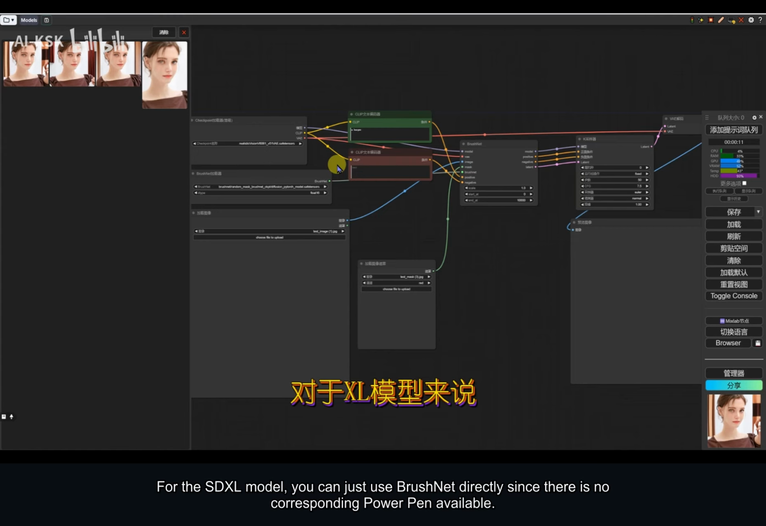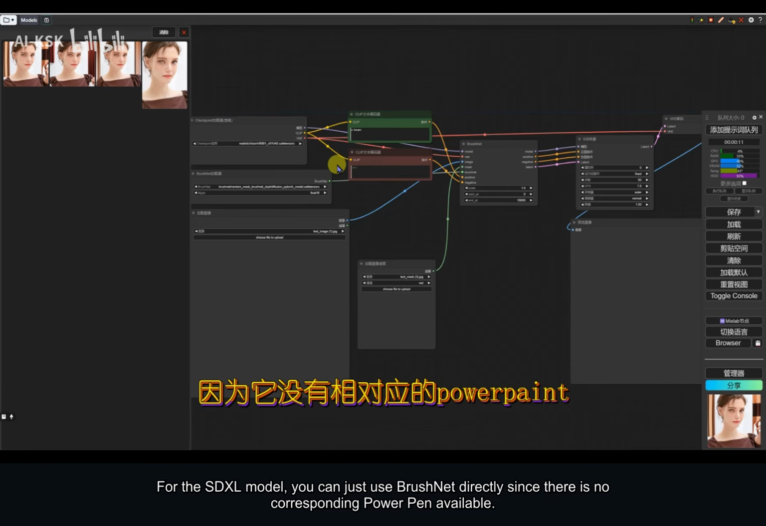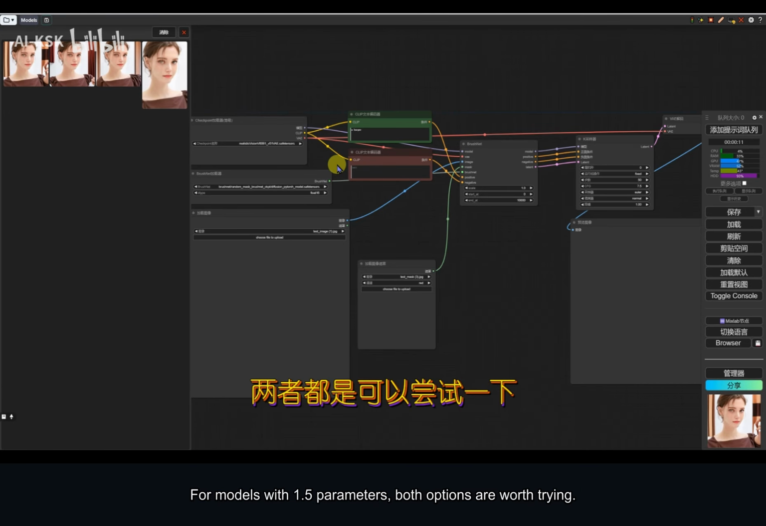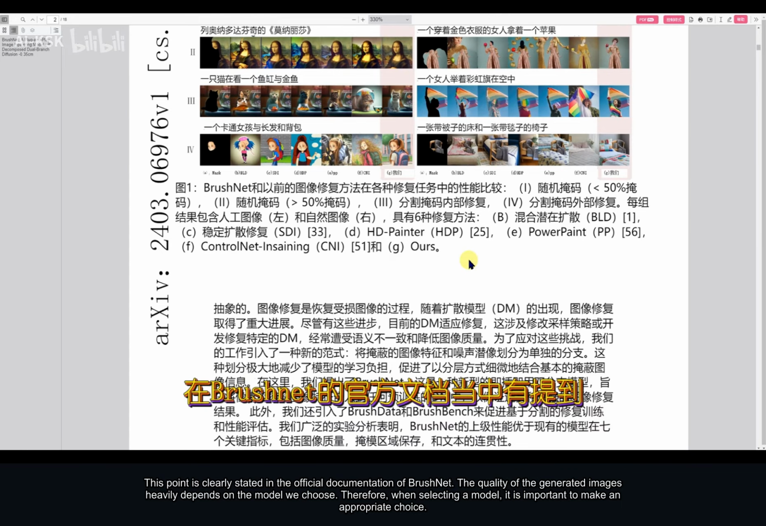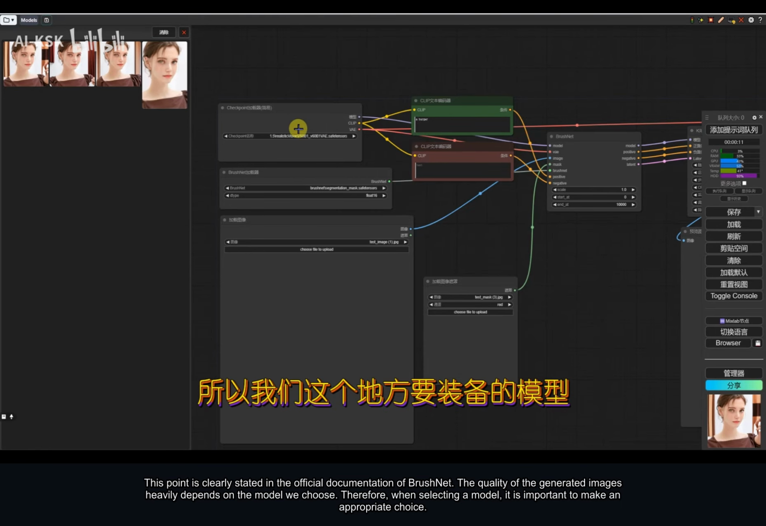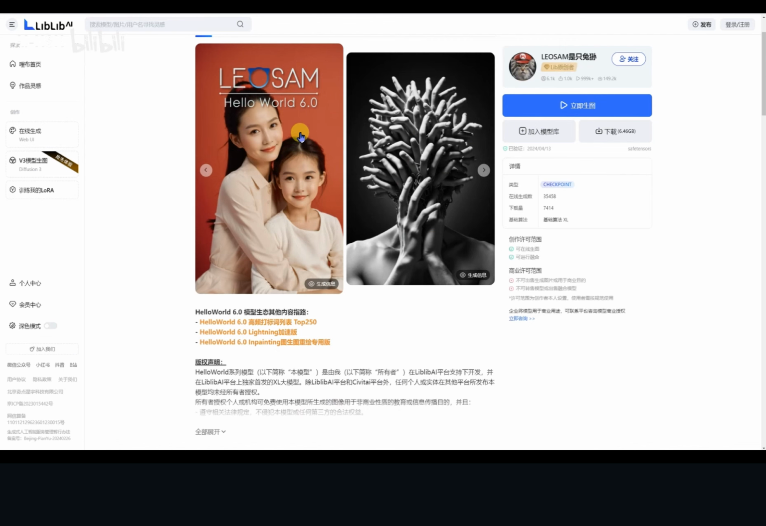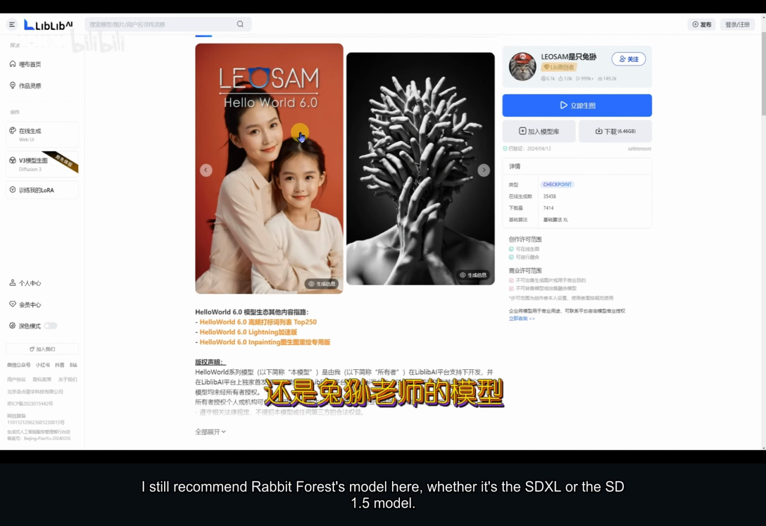For the SDXL model, you can just use BrushNet directly since there is no corresponding PowerPen available. For models with 1.5 parameters, both options are worth trying. This point is clearly stated in the official documentation of BrushNet. The quality of the generated images heavily depends on the model we choose. Therefore, when selecting a model, it is important to make an appropriate choice. I still recommend Rabbit Forest model here, whether it's the SDXL or the SD 1.5 model.